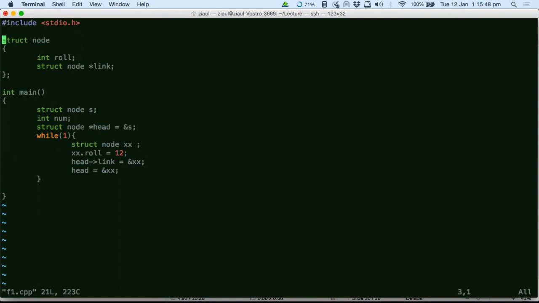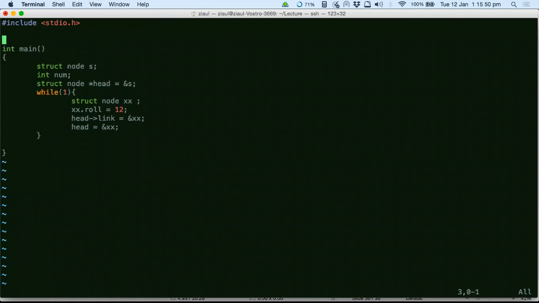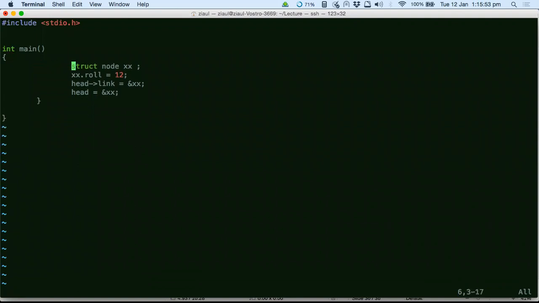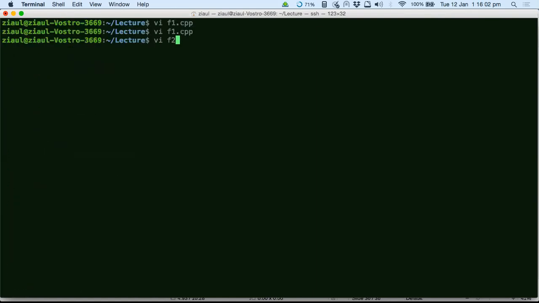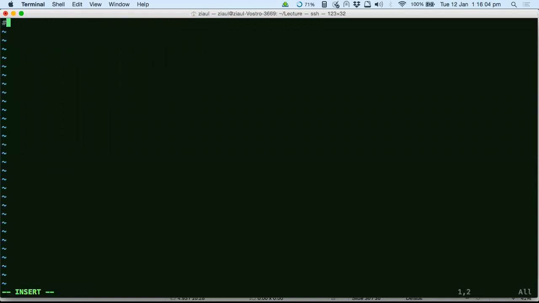Okay, so let us use some structs now in some fancy way. Oh, I should not have deleted this one. Let me create a new program. Okay, so I want to store student names. That's it. What is the variable that I should declare? Tell me. Structure variable type.